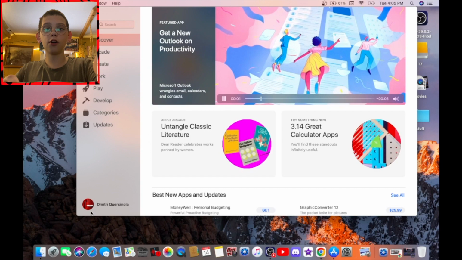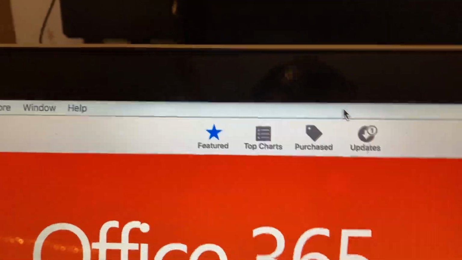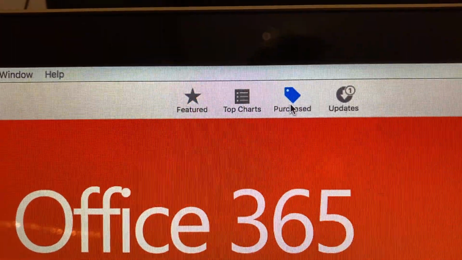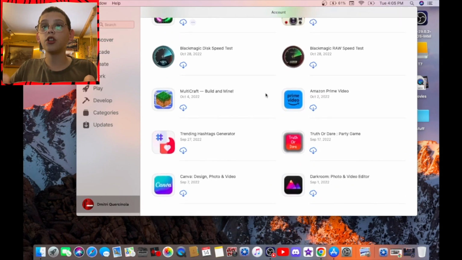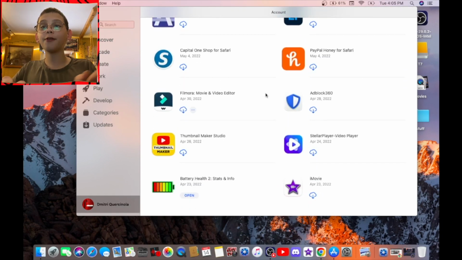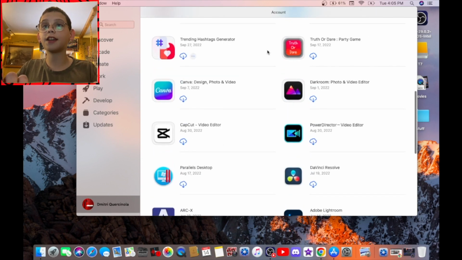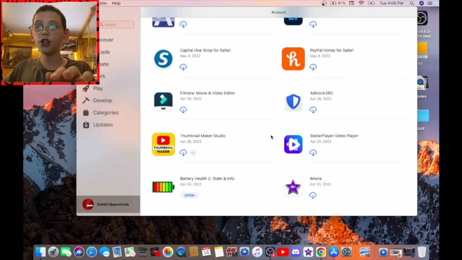You're gonna wanna go to your profile picture right down there. If you're on older versions of macOS, it'll be right here at purchases. But anyway, click it and it'll show all the applications you've installed in the past. And if you've installed iMovie, Notes, or anything like that in the past, it'll be here. So we're gonna do it for iMovie.